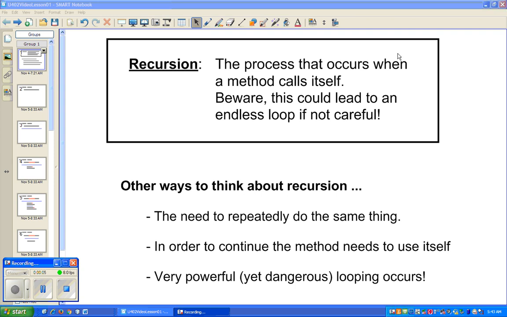Recursion is a math process, and my definition here is that it's the process that occurs when a method calls itself. So remember, a method is a little mini program that we write on our own. It's kind of on the side, and whenever we want it, we call it. And when we have methods that we call, we need to send it some information typically.